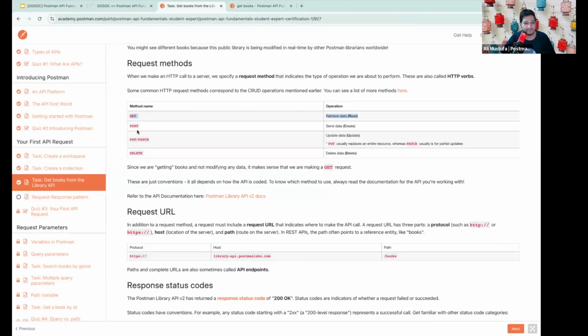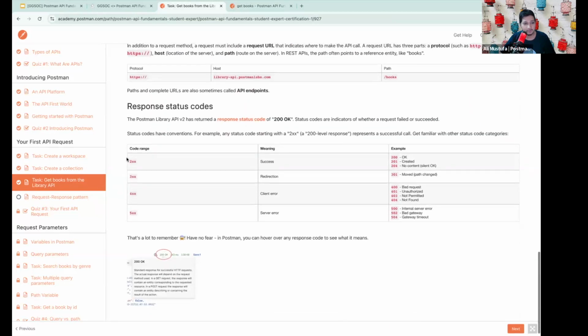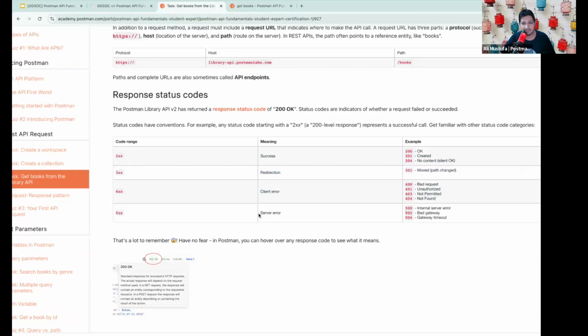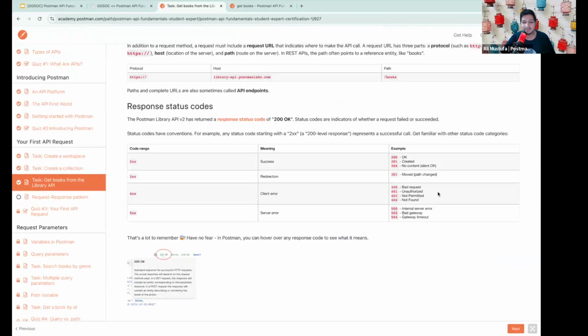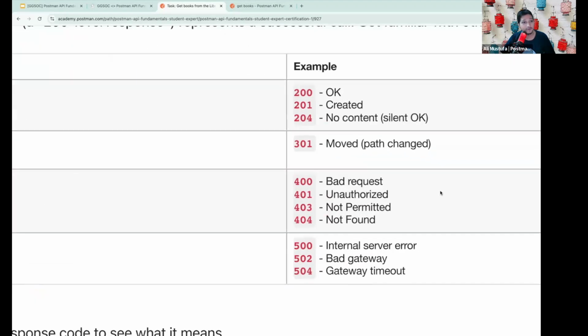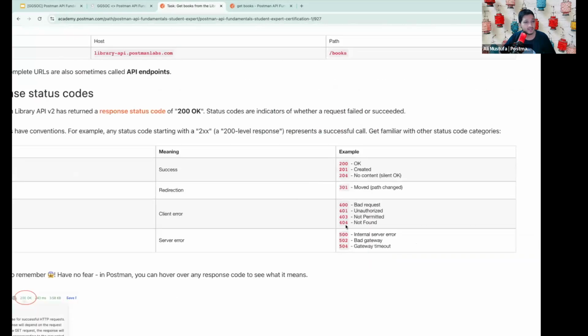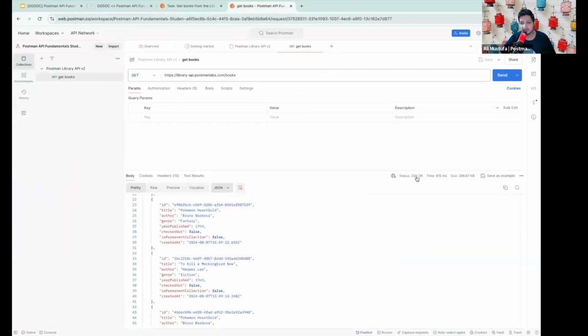So you can see there are multiple status codes, and if you scroll down, there are multiple status code ranges. For example, 200 stands for success, 300 stands for redirection, 400 family stands for client error, and 500 family stands for server error. You don't need to remember all this because there are a lot of codes. For example, 400 says bad request, 401 says unauthorized, a lot of them. So you can look at Postman and hover over this and read what is happening and understand what is actually happening right there.